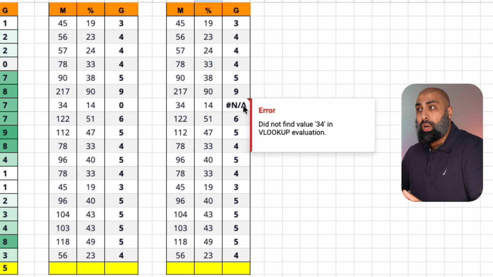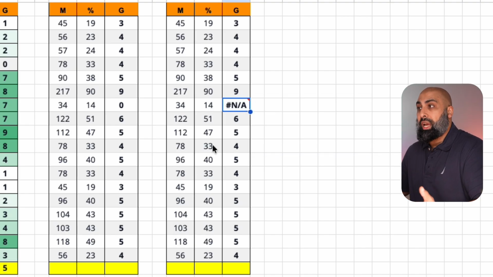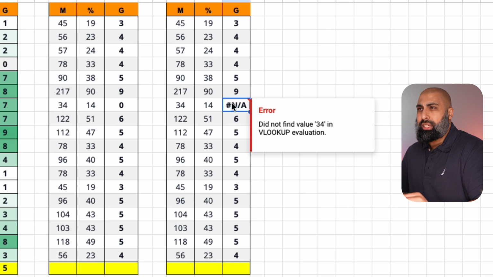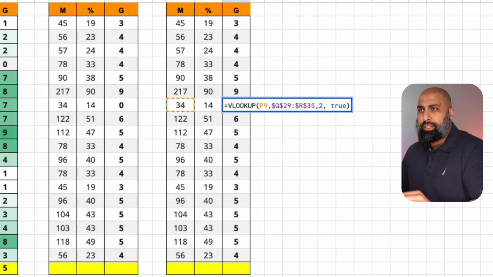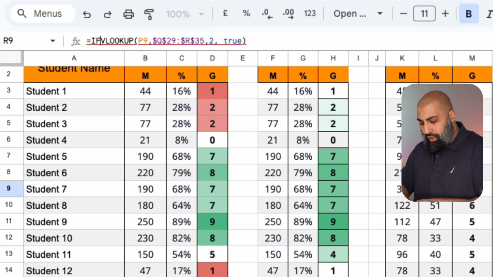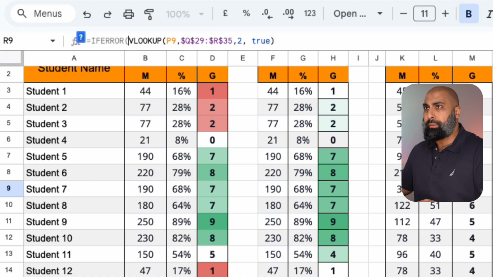The problem with the VLOOKUP is if you do a VLOOKUP, it basically returns an error, okay, if it's outside of the range. Now obviously 34 is outside of this range, so it's going to give me this error message. The way to fix that is actually relatively easy. All you need to do is we'll add an IFERROR, okay, and put brackets there. If error, we want it to return like a 0, okay, we'll close that out, boom.